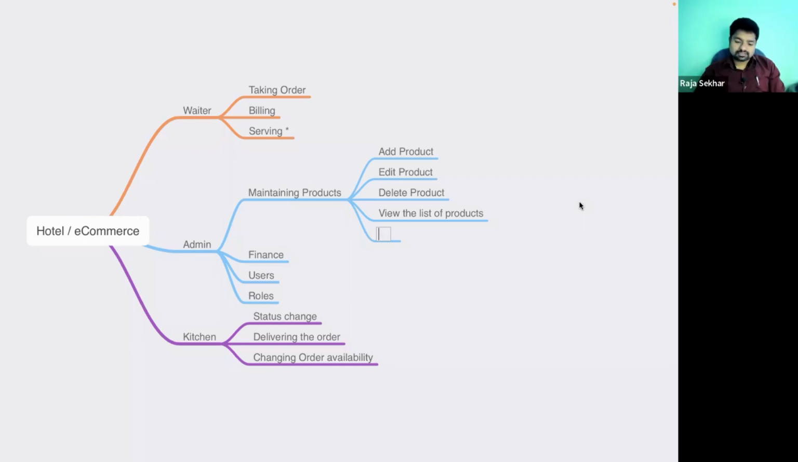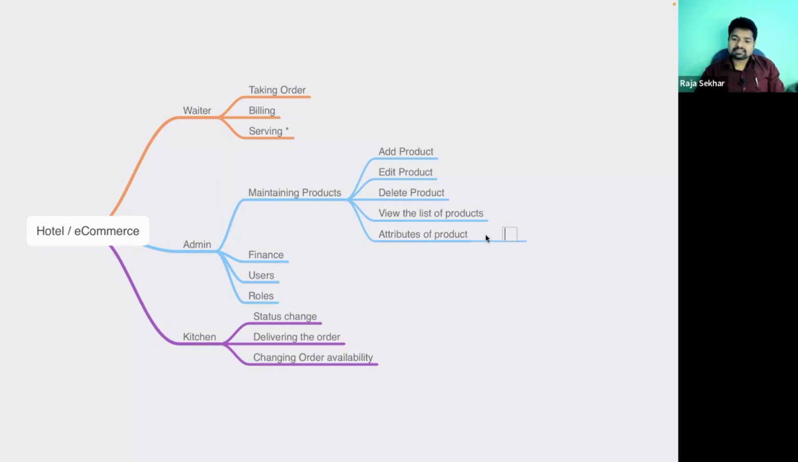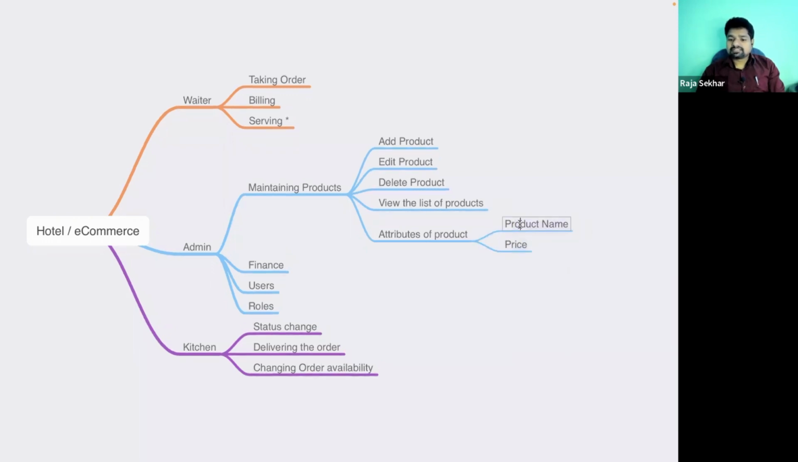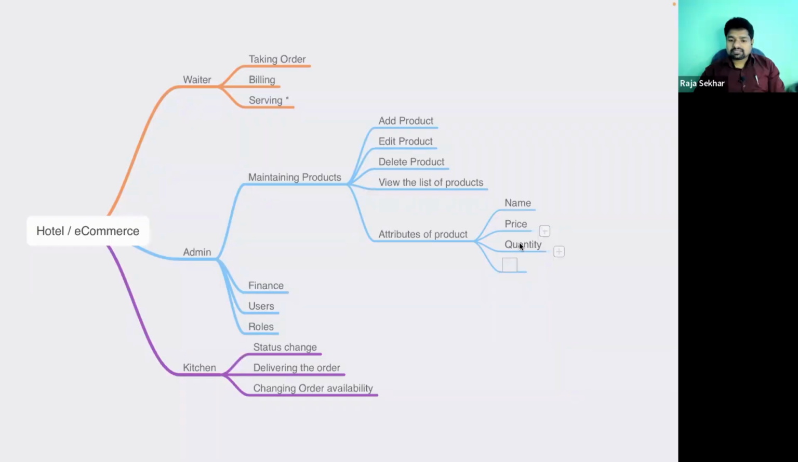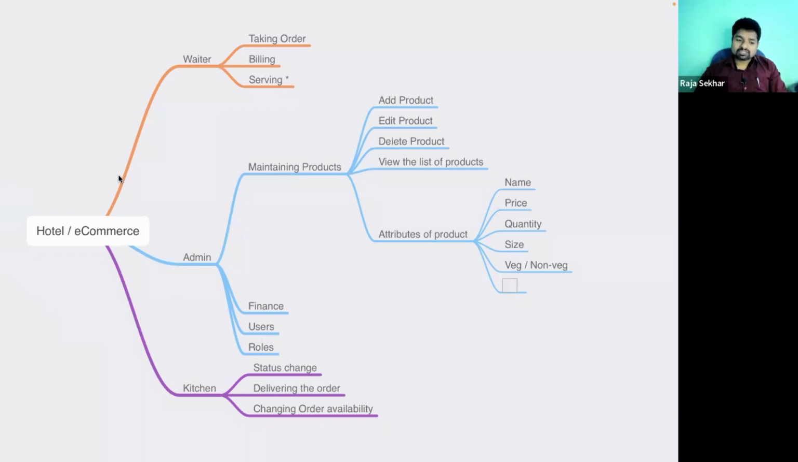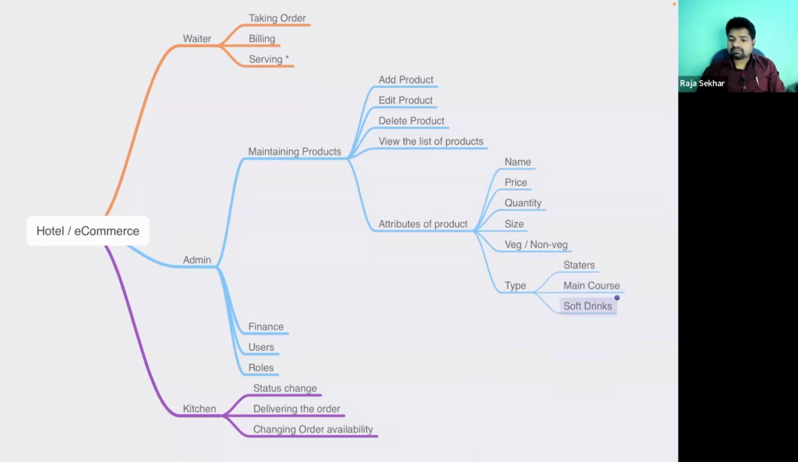What are the attributes of this product? We'll add items here, like product name, price, and quantity. What are the other elements, like size, veg or non-veg, type of products, category of products, right? Category like soup or main course or starter, right? Yeah. It could be further like starters, main course, soft drinks. For now, we'll continue with these 6 items.